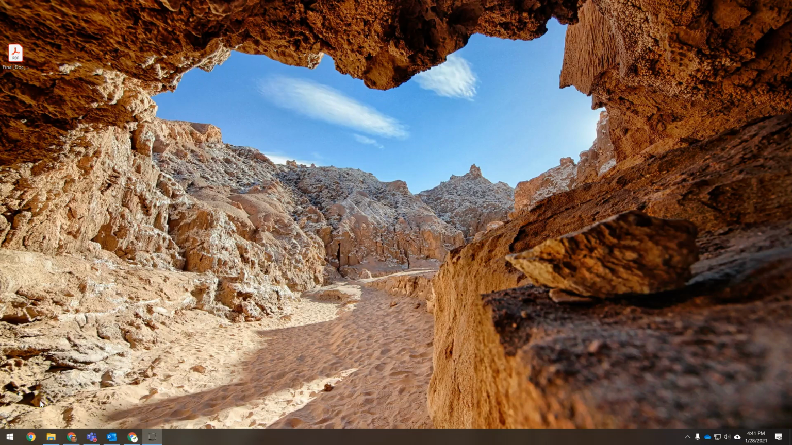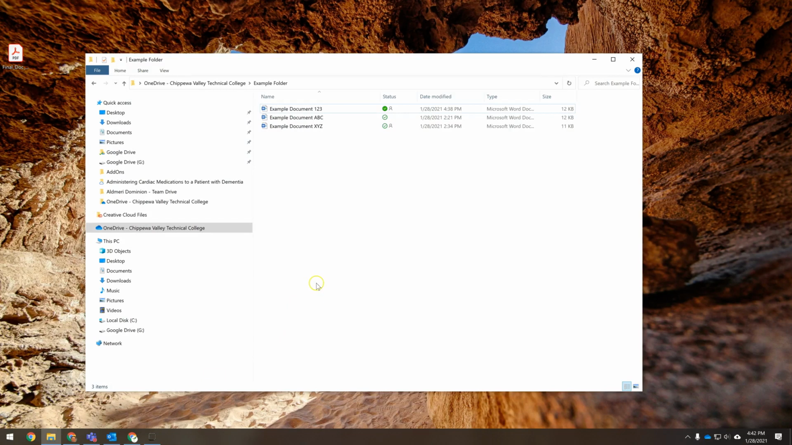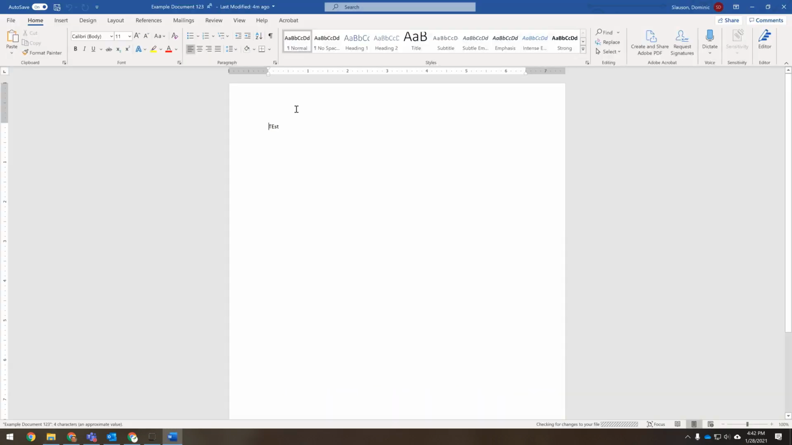One thing you may notice as you work with Microsoft Office files in OneDrive is when you open them, depending upon where you are in OneDrive, it may open in a slightly different application. I'll show you what I mean. So here is my File Explorer and I'm in OneDrive and I can see some Microsoft Word files. And if I double click on one of these files, you'll see that it launches the Microsoft Word application on my computer for me to work on.